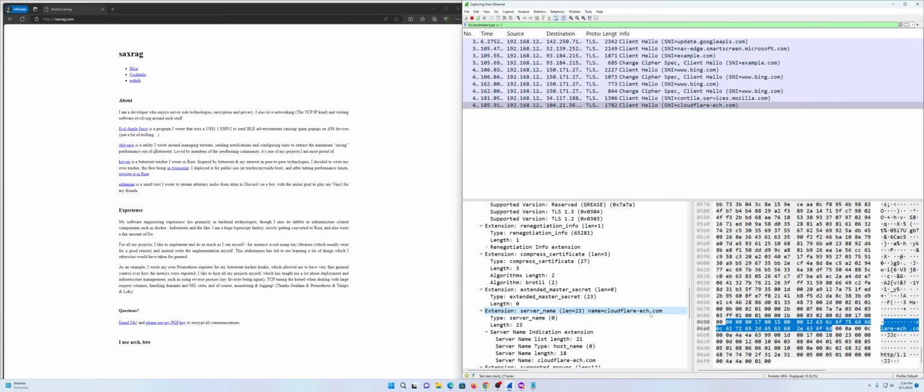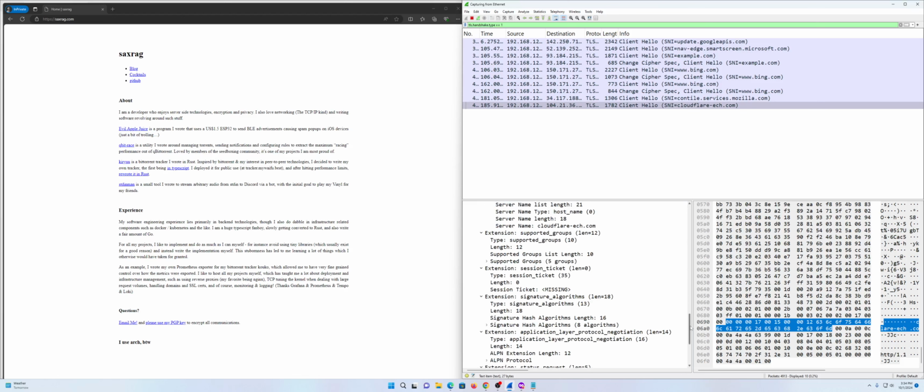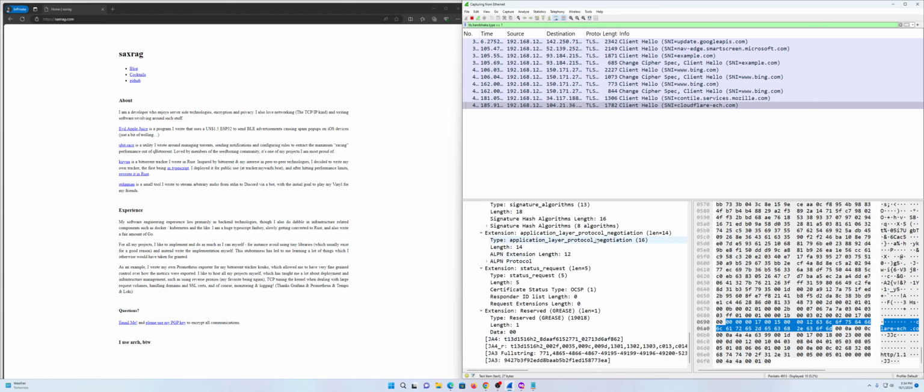And what that does is it does an initial handshake with the Cloudflare proxy server, you could call it. And once that's established and verified, it will then reveal, only to Cloudflare, the actual website I'm connecting to, which in this case is saxrag.com. So then Cloudflare can serve the correct website and do the correct underlying handshake. And that's at a very high level.